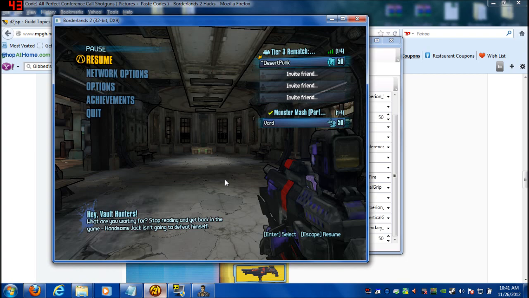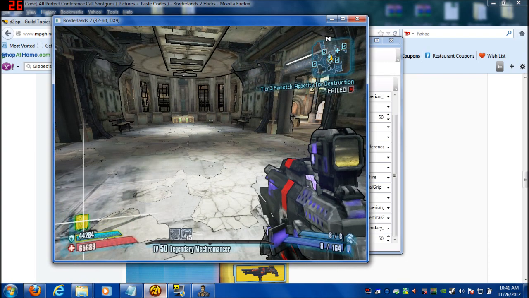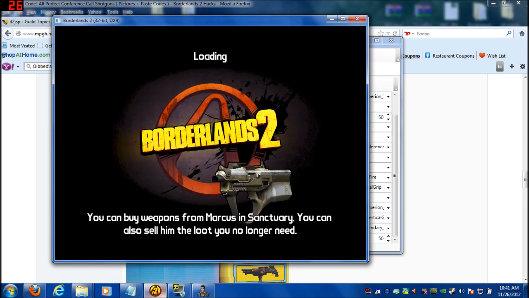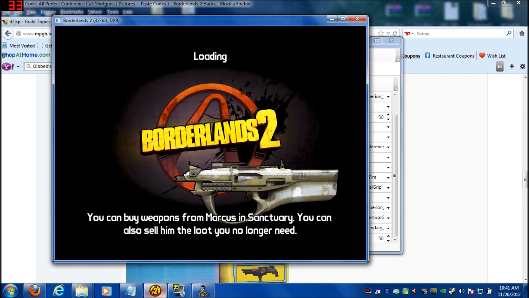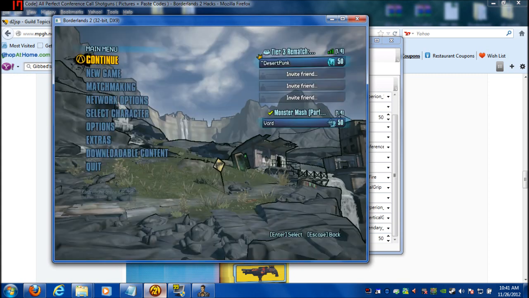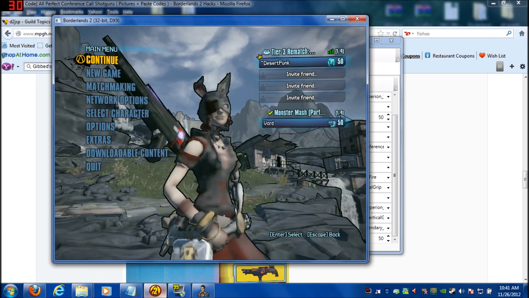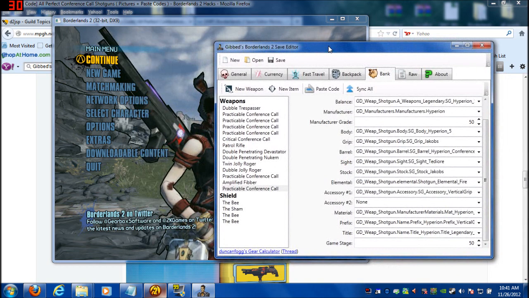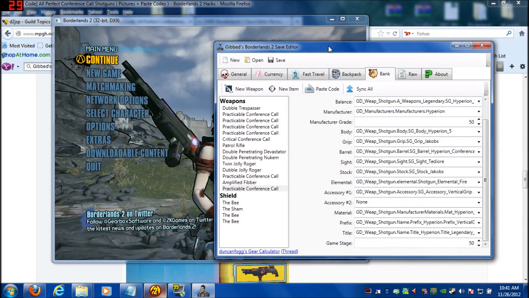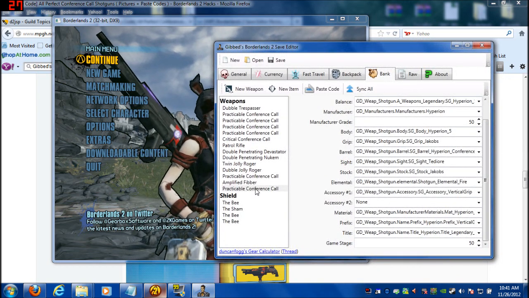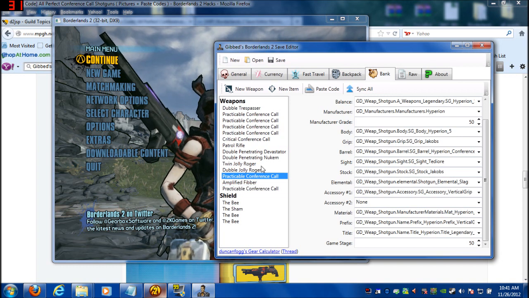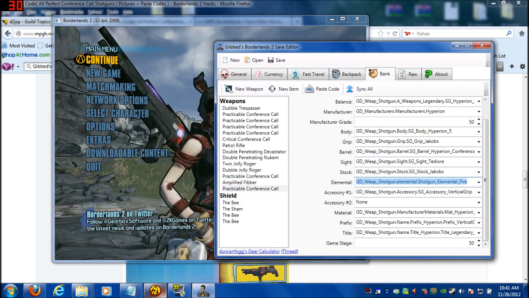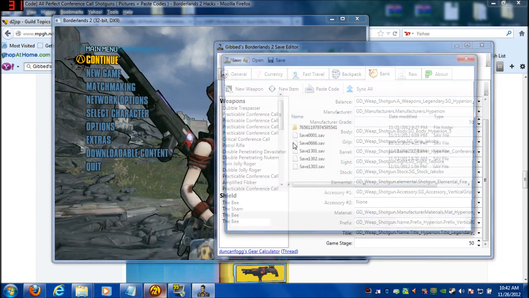If you're already in a game, just click quit, because you don't want to save that file and then go and quit, because it'll automatically save over it. So we're just going to save first and quit. We're going to go back into the Gibbed save editor. Okay, so we put the fire weapon on there. I believe it's this one right here, fire, yep. And we're just going to hit save.